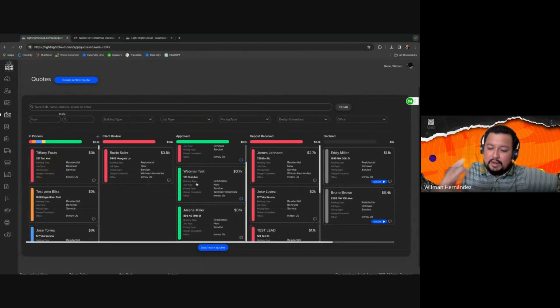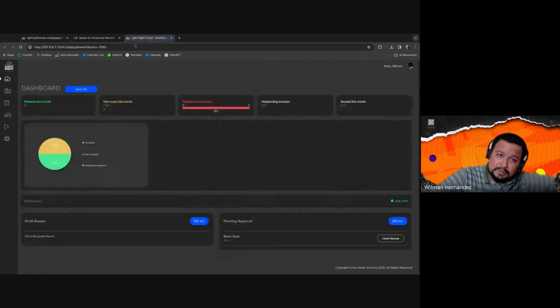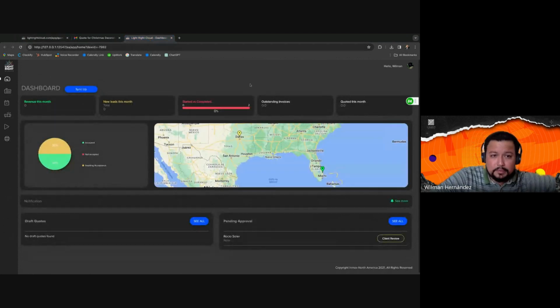And we'll give it a couple of minutes for the quote to confirm the payment and do all the process internally. But once that's done, this webinar test should move over to the deposit received column, and that's the final stage of that quote. Now, from the sales app, I have the sales app right here.